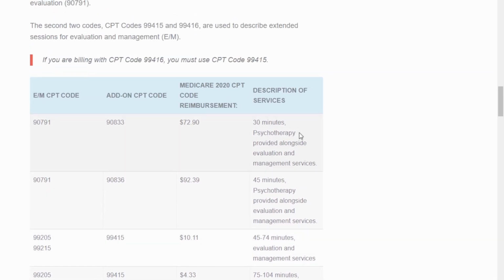Let's just go quickly through the evaluation and management codes and the add-on codes here. They are different. Evaluation and management codes typically aren't denoted in time spent, but are rather denoted in complexity. So if you are using an add-on for psychotherapy outside of evaluation and management, then you can implement these codes. The add-on code for your intake session will be 90833, and that's going to be for an additional 30 minutes of therapy, and then 36 for 45.